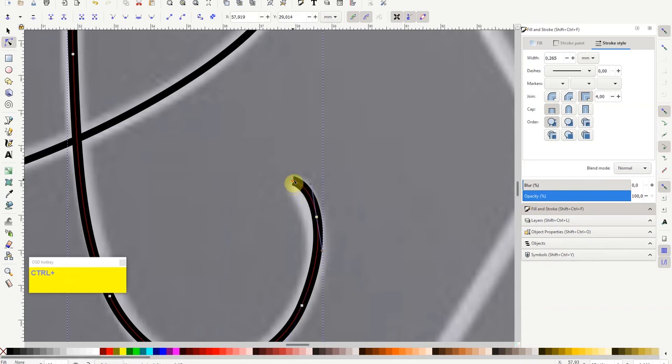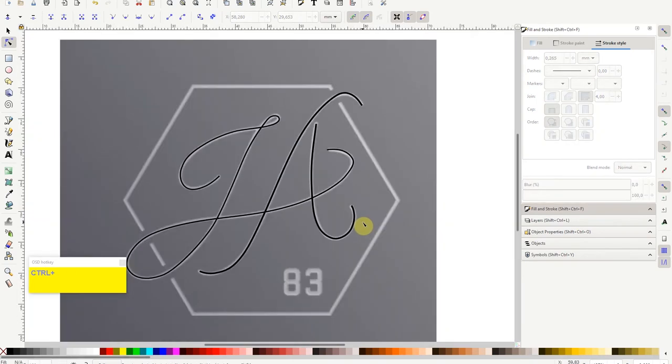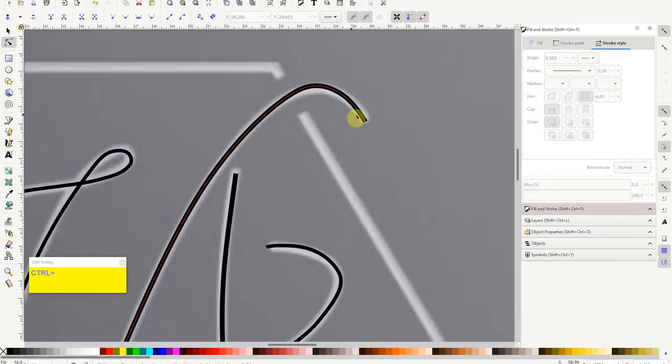Okay, so this one I might just pull back to there, grab both of those together and move it. Oops. Grab both of those and then just move it like that. Okay, now that will do. Okay, so let's just have a look at the paths again.